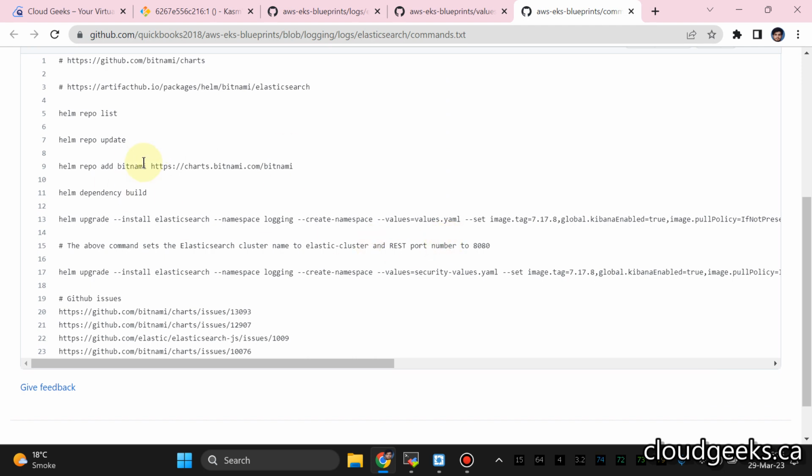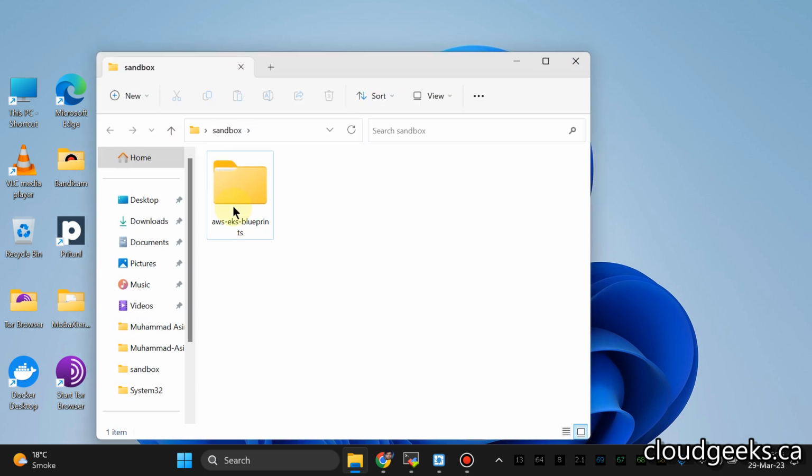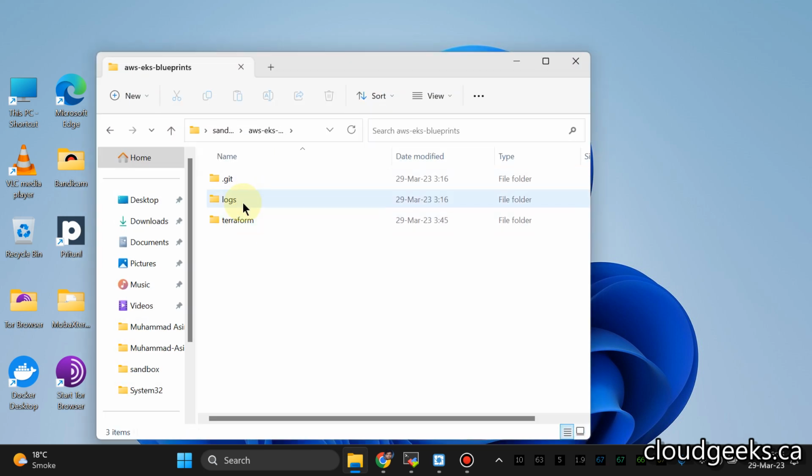So if you start from scratch, because this Helm chart has a dependency, and the dependency is Kibana because we have enabled it as true. Once you add the Helm repo, you simply need to run this command, helm dependency build. Let me show you that it is going to download this particular chart, which is the Kibana chart. And if you navigate to the logs, elasticsearch, and charts, this dependency Kibana is going to be downloaded.